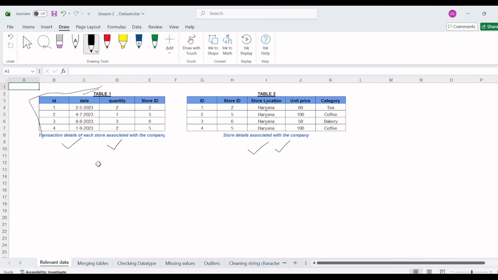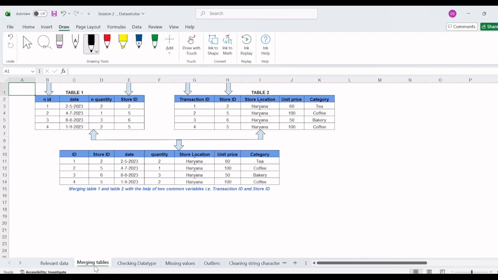Now first I will tell you about merging tables. What is merging a table? Here you can see this is table 1 and this is table 2. When you combine the data from both tables, it is called merging the tables. Before, you had separate tables, now you have one table of the same data. That is merging tables, nothing more.